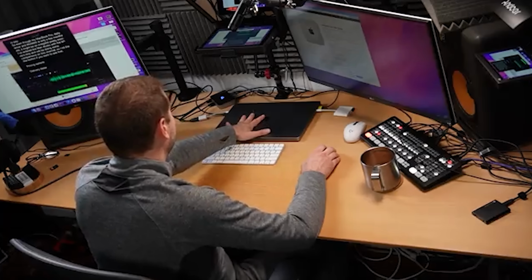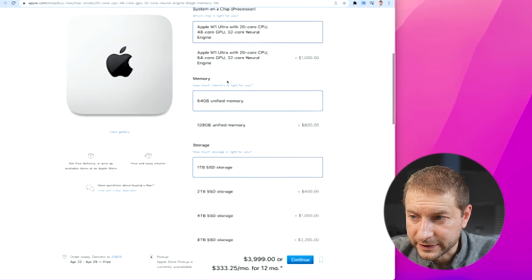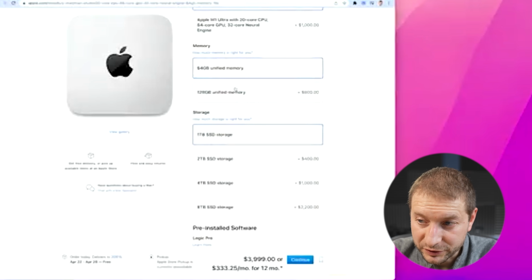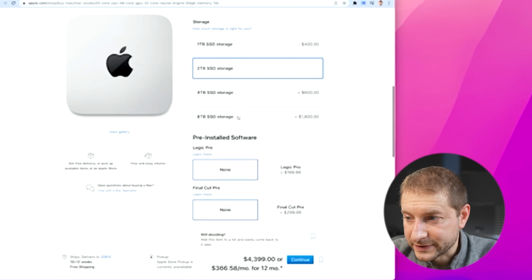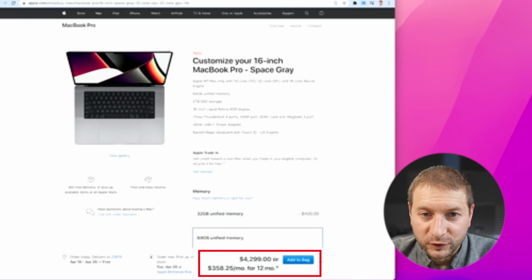Now, what am I gonna do with my MacBook Pro? I don't know, I might do some more tests with it, some comparisons, and then I might put it on Craigslist, like I said. Now, which Mac Studio did I end up getting? Well, I thought, hey, this is new, might as well go for the Ultra. So I went with the Ultra, 48 core, not 64 core GPU. I went with 64 gigabytes of unified memory, not 128, and 2 terabytes of storage. So now I'm at $4,399 compared to $4,299, which is only $100 more for the Ultra.